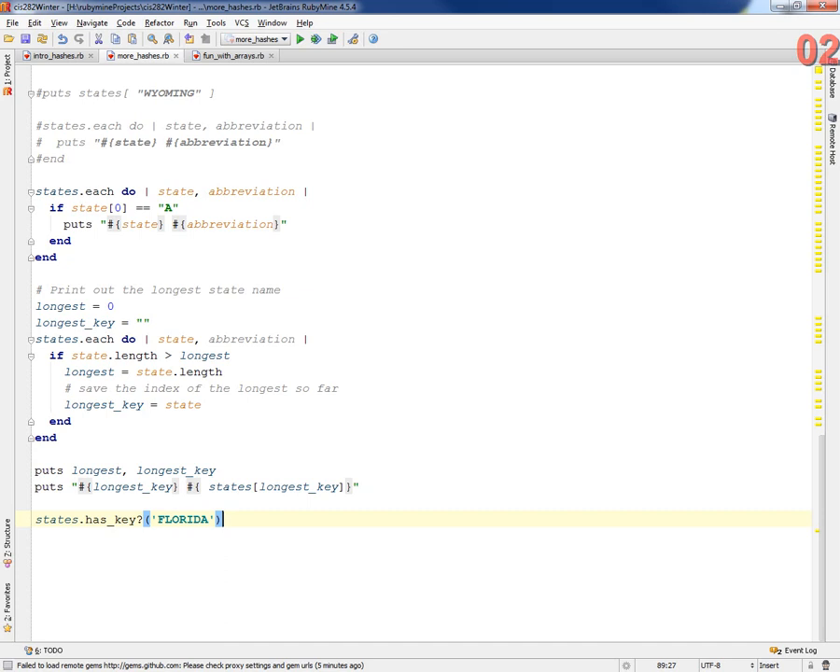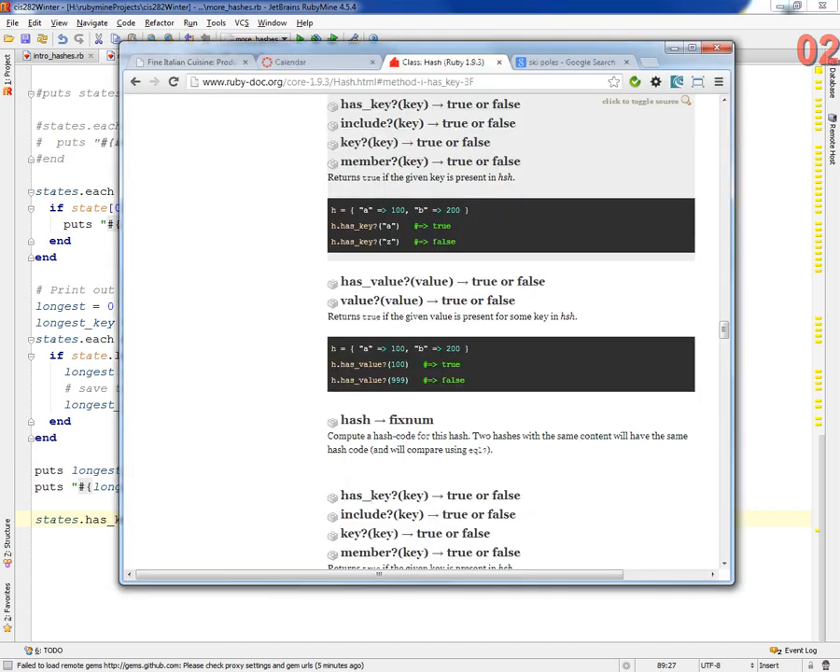So let's go look at the documentation here. You can tell by how it's defined. This arrow says this will return a true or false. Also, by convention in Ruby, we make Boolean methods end with a question mark. The question mark tells you that this method is going to return a Boolean value, a true or a false.